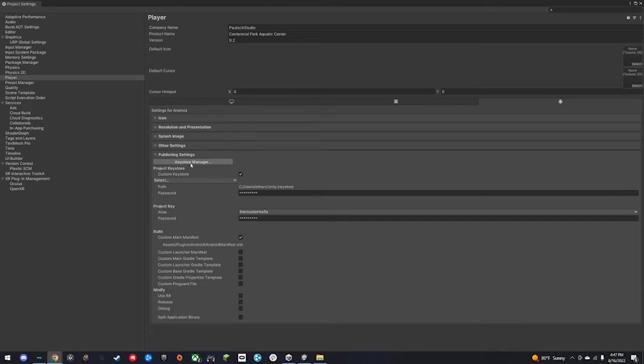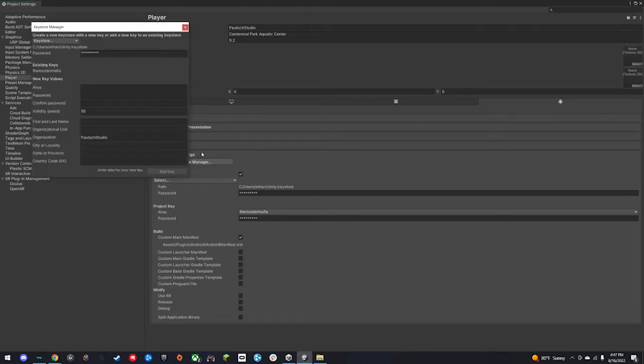So now we're going to create a keystore. Go into the Keystore Manager button, go up to Keystore and Create New, and you can decide where you want to put it. Next, create a password, and then fill out the alias, password, all that stuff. You can set for how many years you want.